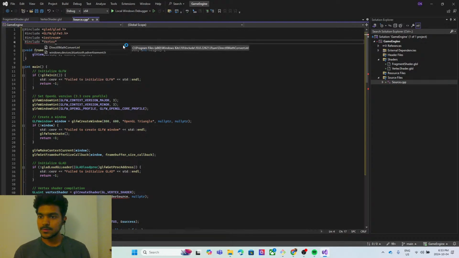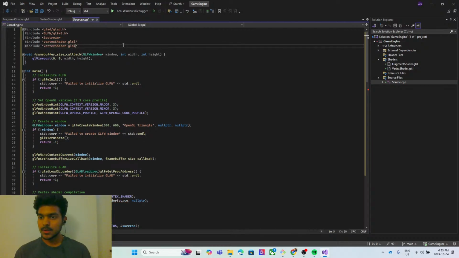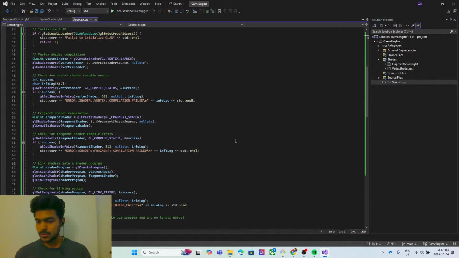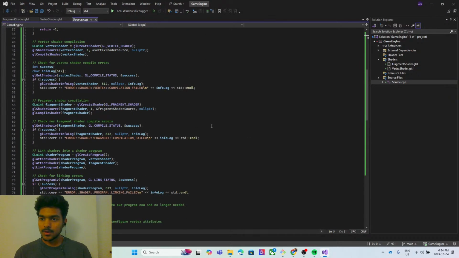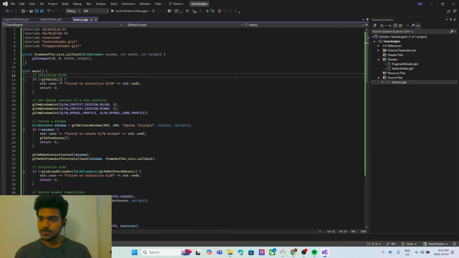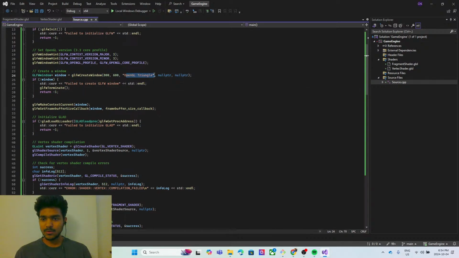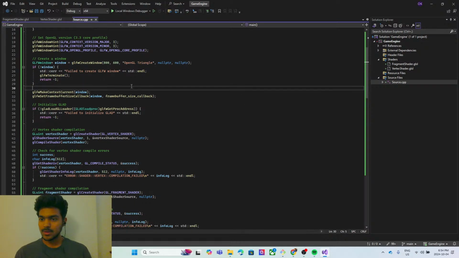vertex, well, it should be fine. Yep, fragment shader. And yep, it's good. So let's see. Here we are creating a window of 800 by 600 pixels, and it's an OpenGL triangle. It will be an RGB triangle.